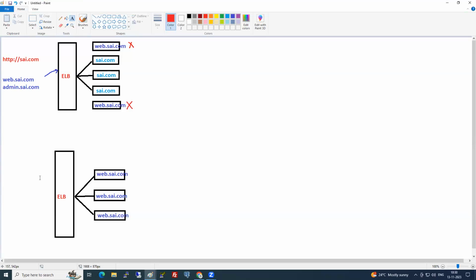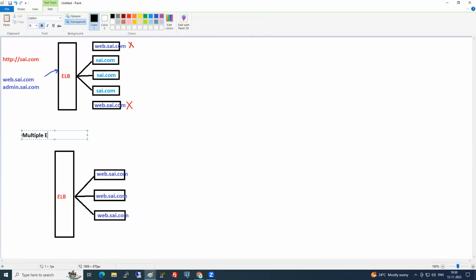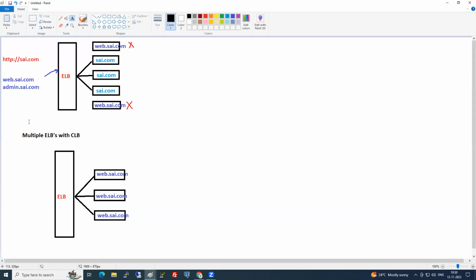Is that good? Just imagine if you have 50 subdomains. Subdomains are free. If you have 50 subdomains, do you need to go for 50 load balancers? That is the problem with classic load balancer. So classic load balancer doesn't support multiple websites like this. So you need to have multiple ELBs with CLB. That's why classic load balancer is a previous load balancer.